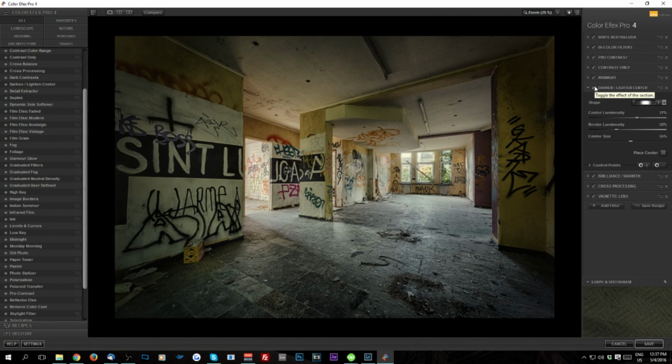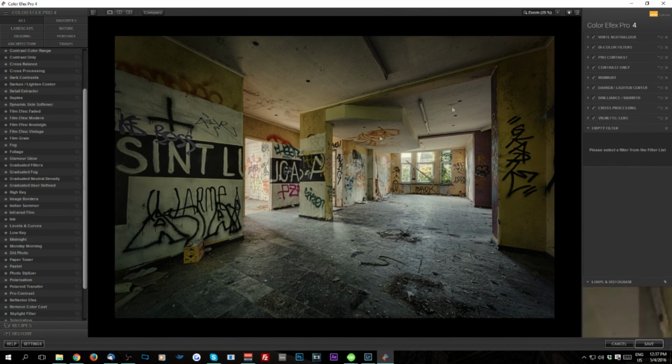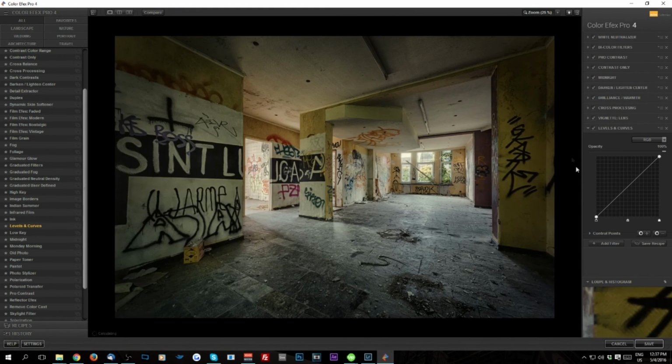So it kind of draws the attention into the center of the image, and then you can just blend that in using the opacity slider. So that looks nice. And finally, at the end, there's always a levels and curves for me to make the contrast a little bit less.